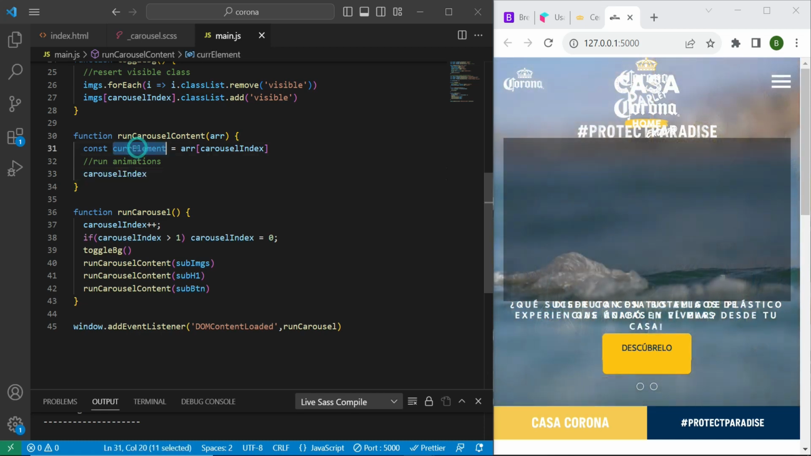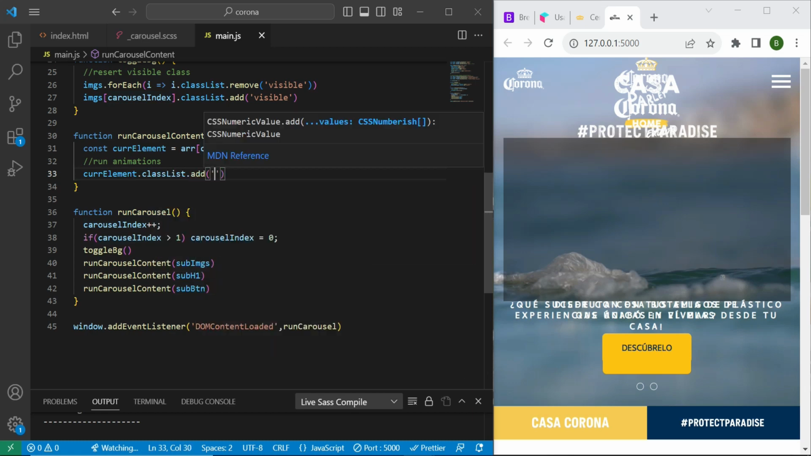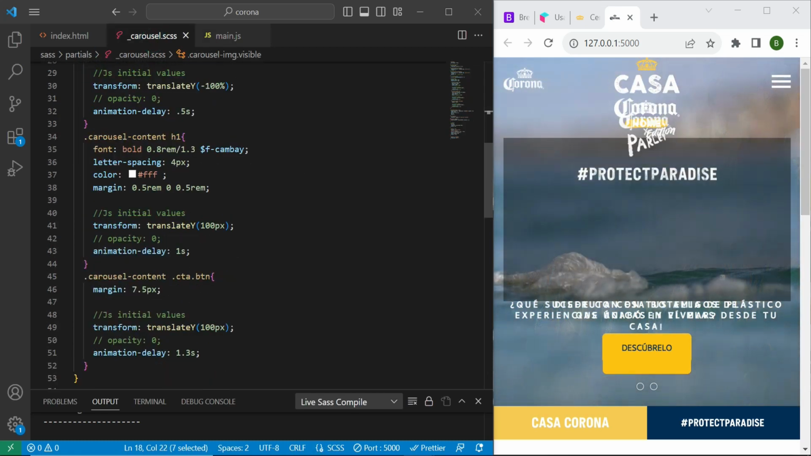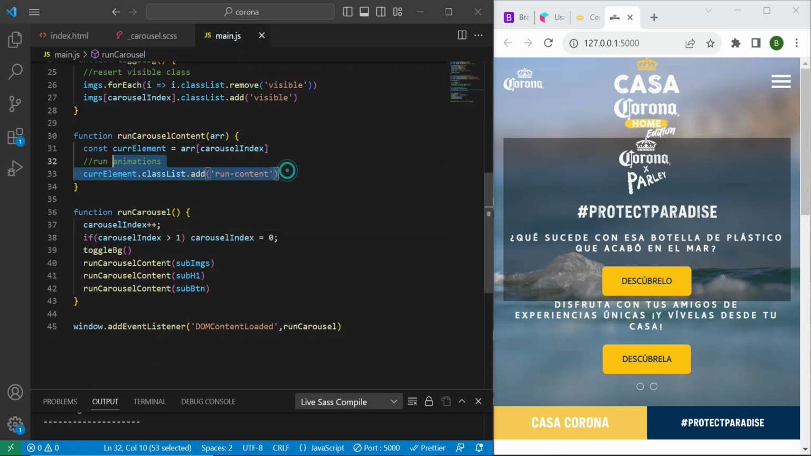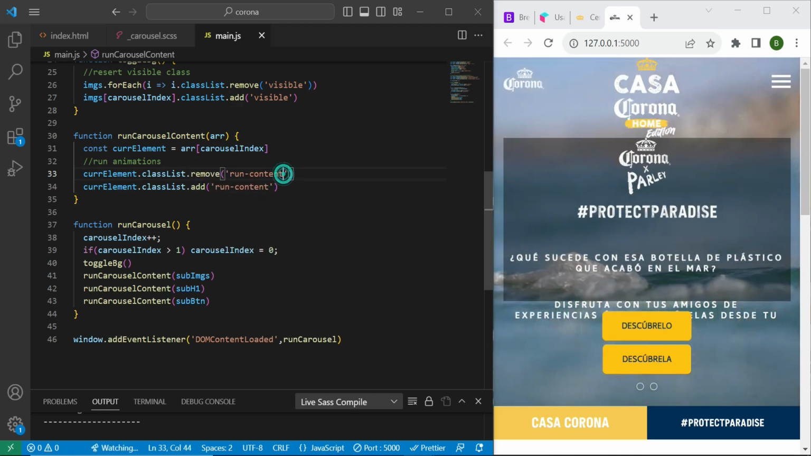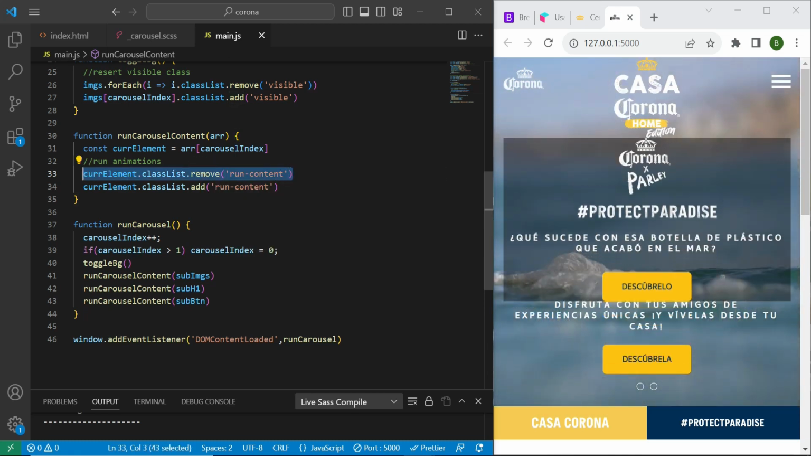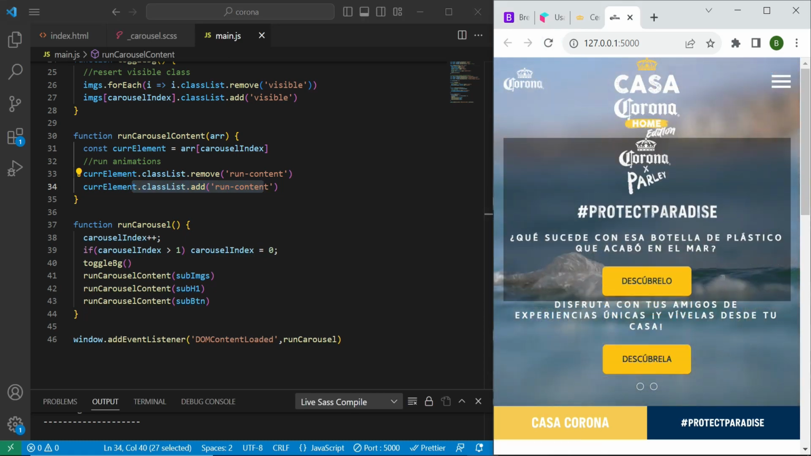So current element, class list, add. Who am I going to add? Well, run-content, because that's the class that we created in order to call our animation, this one right here. And of course we need to reset that, so just right here, instead of add, remove. We need to make sure that we are resetting that class, that animation, and then add it back again to our current element. As you can see, it's running.